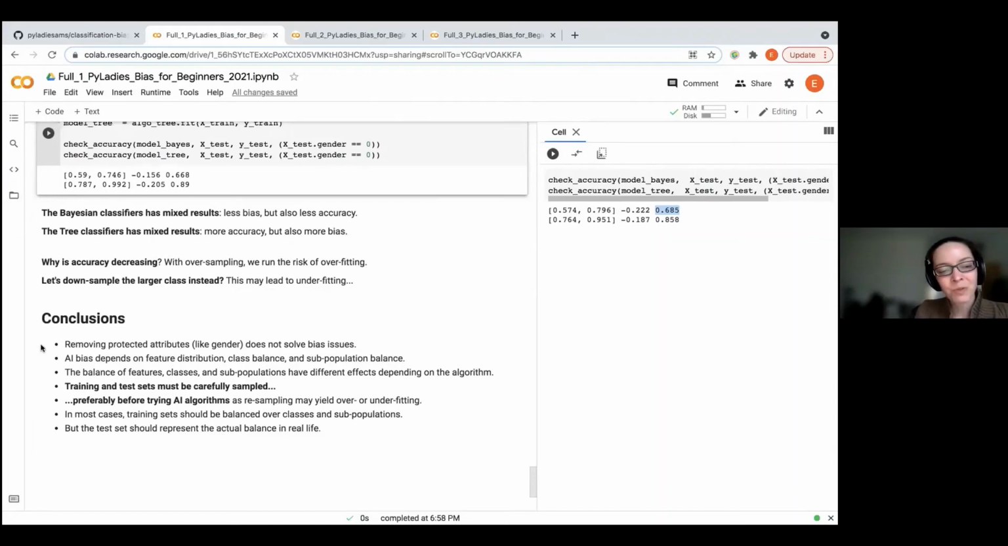is that to solve bias, removing the protected attributes is not going to solve it. Maybe in a few corner cases, but in general, that's too good to be true. Then the bias you observe, it depends on the feature distribution. So these patterns you'd have for different populations, for instance. Also the class balance and the subpopulation balance. So if you have fewer items for a certain class or certain subpopulation, you have more risk that they have higher errors.